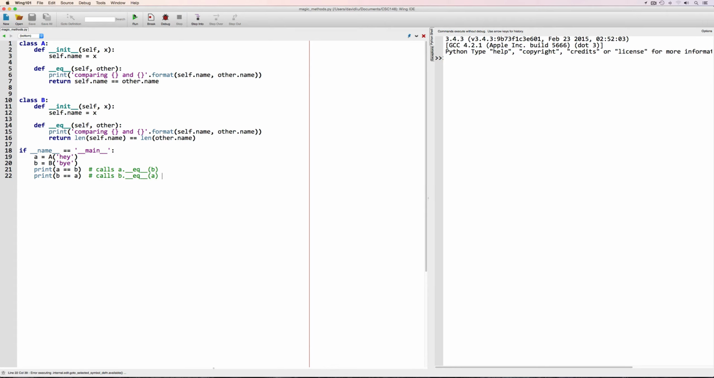So when we run this code, the first two lines correspond to calling a.__eq__ on b and returns false because their name attributes are not equal. However, the second two lines correspond to calling b.__eq__ on a, and this returns true because now we're only comparing the lengths of their name attributes.